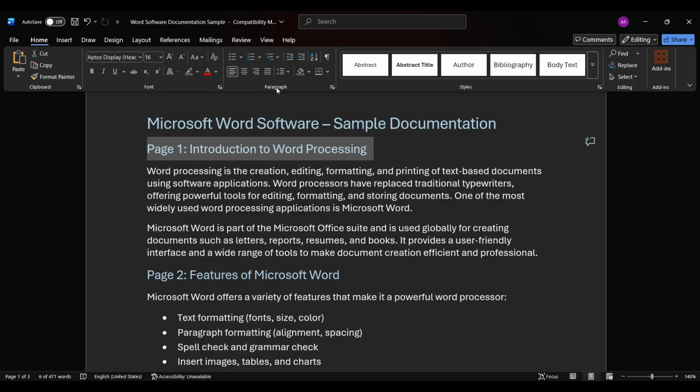If you want your text to start from the left side of the page, click Align Left. You can also use the keyboard shortcut Ctrl+L on Windows. This is the most common alignment option and is usually used for standard body text.